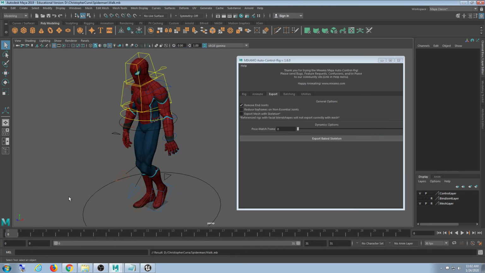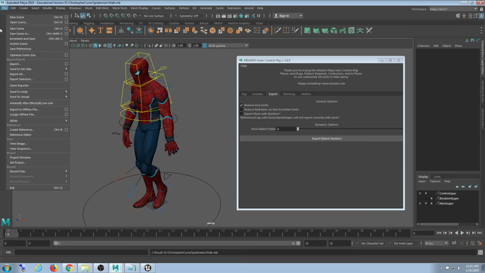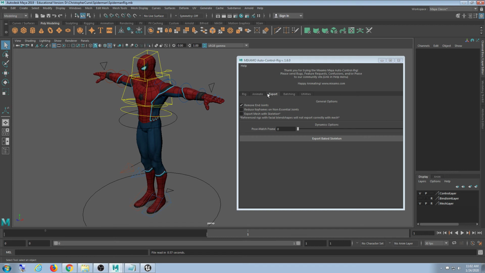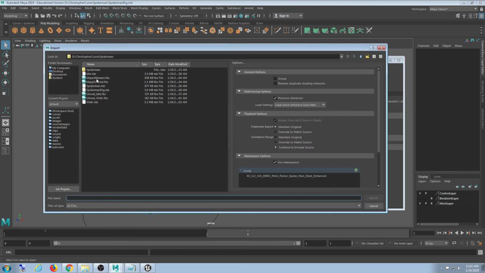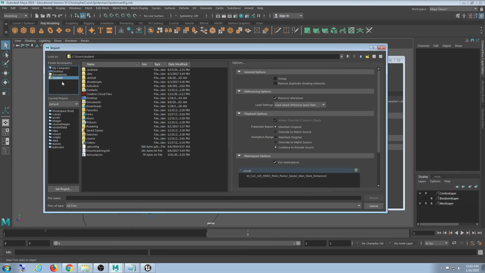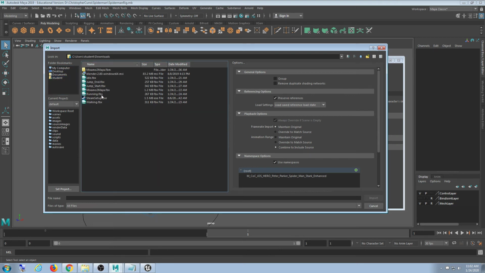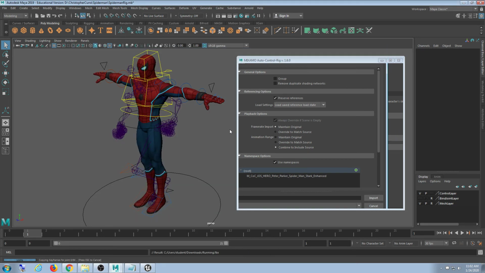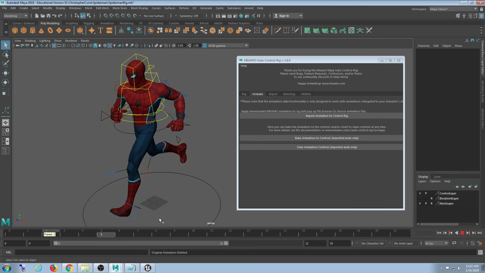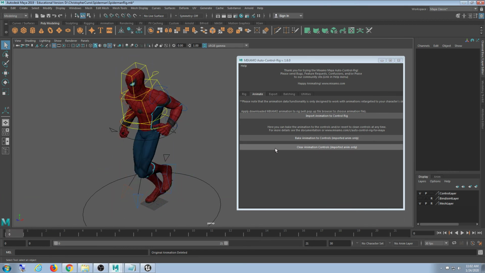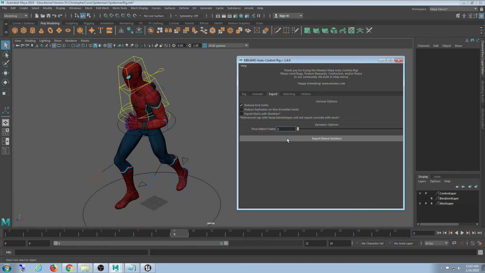So after every time we import an animation, we want to save a Maya file, just in case we want to go back and edit it again. That way we don't have to re-import the animation every time. Alright, so now let's do the run. Open up the rig file. Import the run animation. Make sure it looks good. Then export it as Unreal Run.